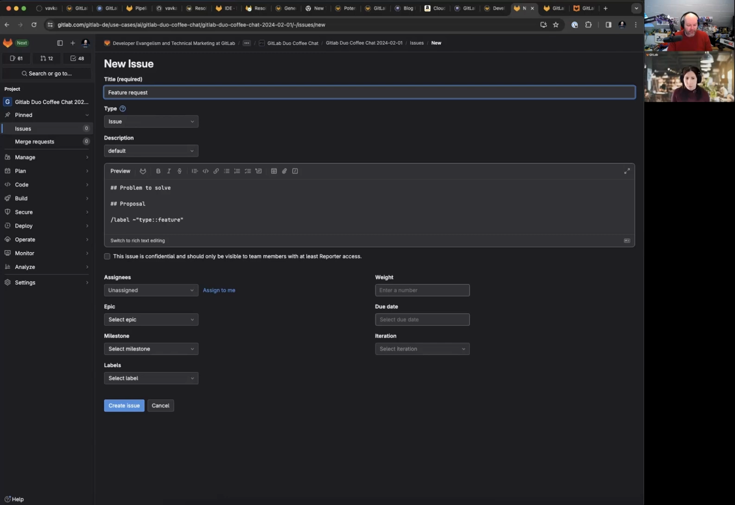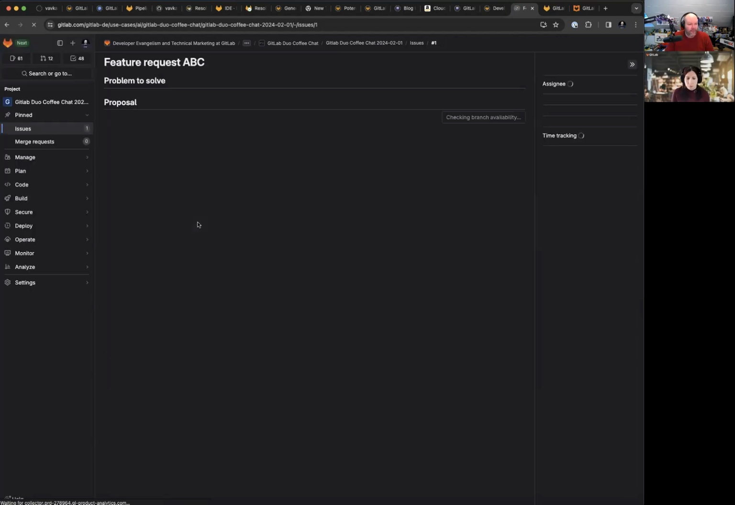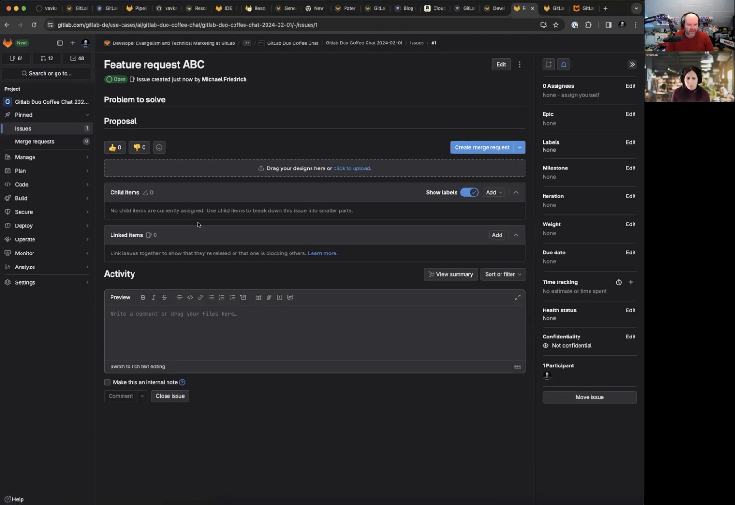Create quickly an issue. Let's see. And I want to use this quick action. I thought it probably won't work because this label doesn't exist. And then think about how can I debug that?